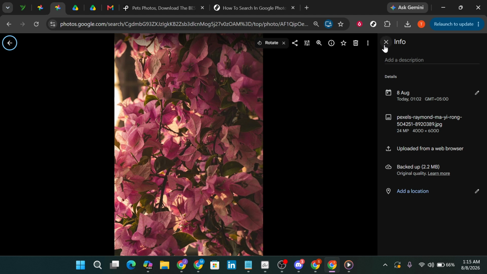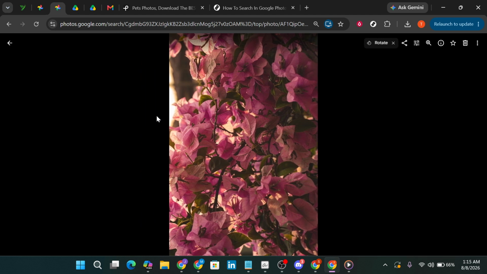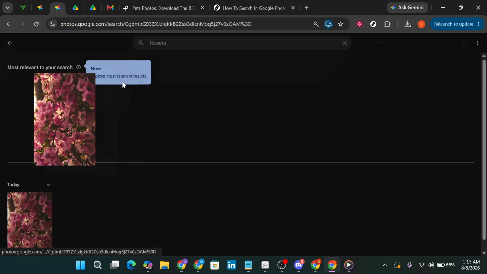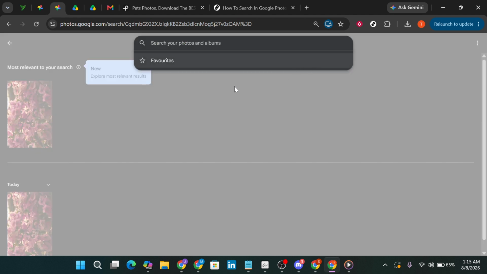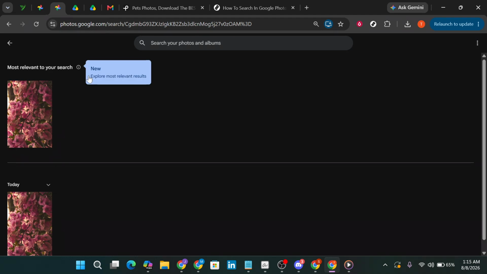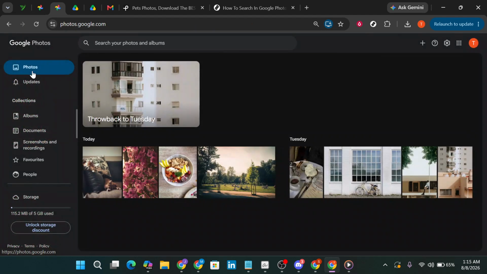And that's really all there is to it. You can search for many different things, and Google Photos will show you images related to your search. A good tip is to use simple, clear keywords like food, beach, dog, car, or sunset if you want the best results. If one word doesn't bring up what you need, try a similar term and see if that works better. Once you get used to using search, finding old photos becomes much faster and easier.